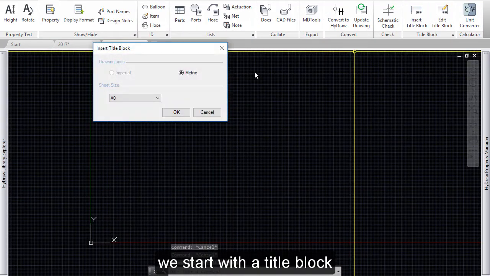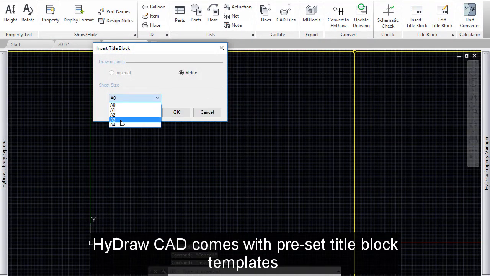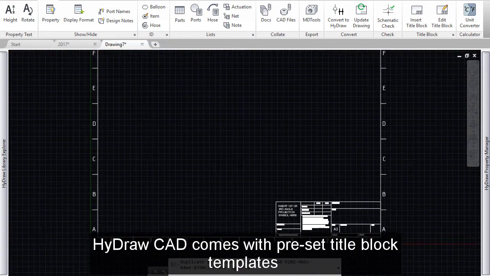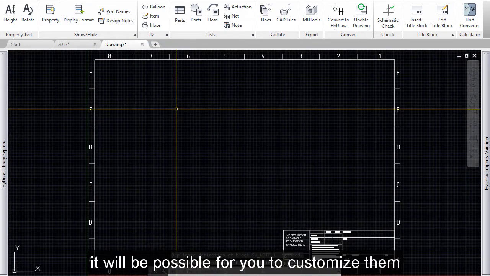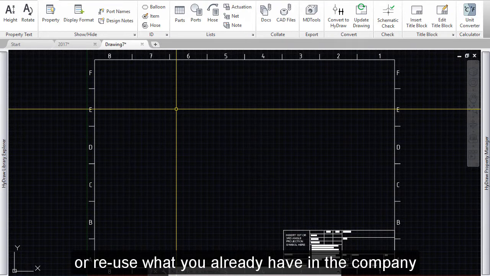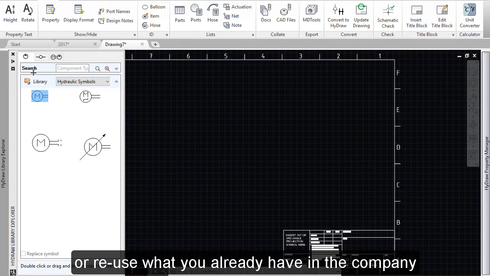We start with the title block. HyDraw CAD comes with preset title block templates. It will be possible for you to customize them or reuse what you already have in the company.